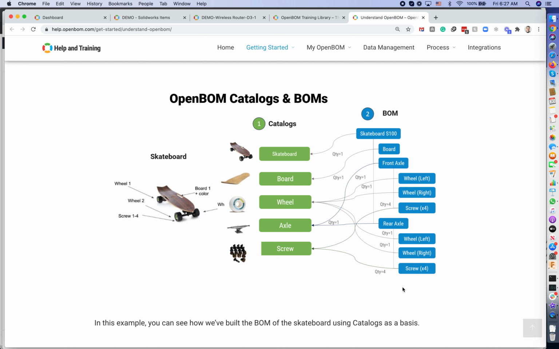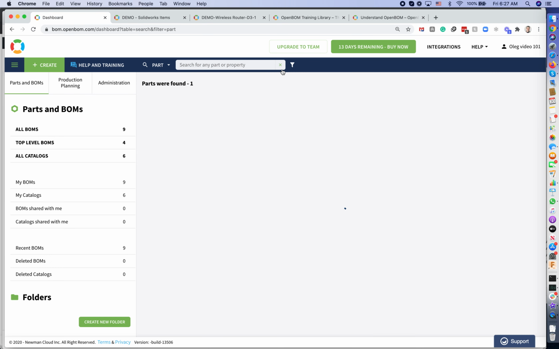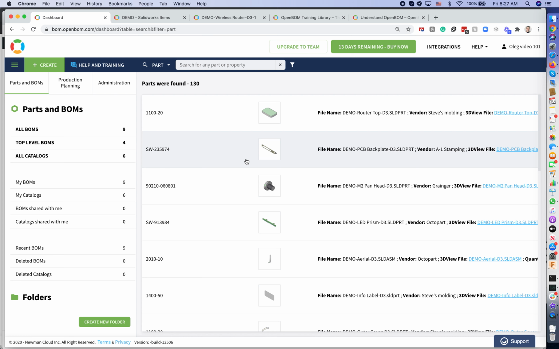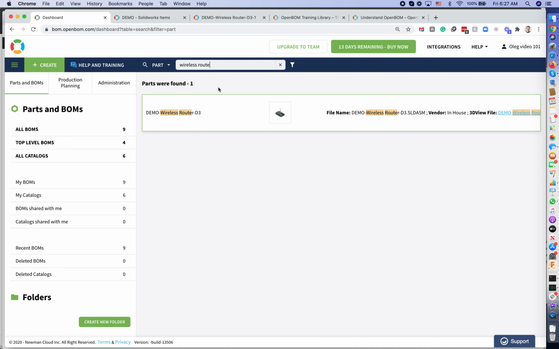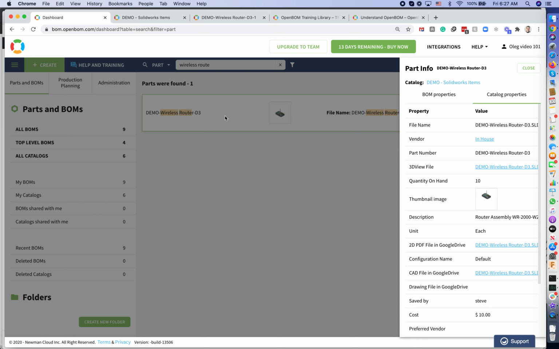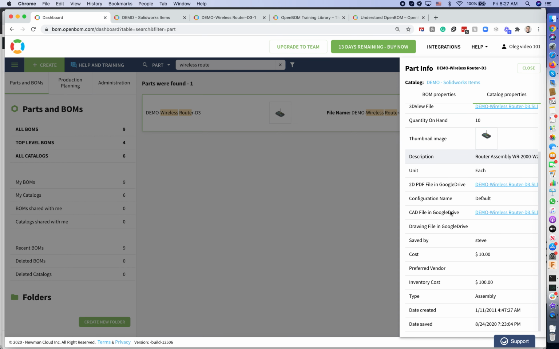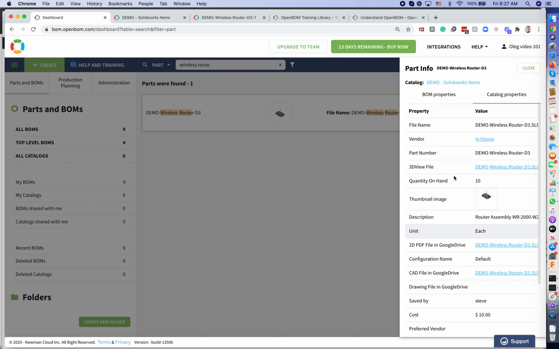So now let's take a look at how it looks in OpenBOM. In the OpenBOM dashboard, we can start from the search, where we can search for any parts and assemblies. I'm searching for wireless router. And so far, this is my wireless router, and this is all the information about this item. It can be description, it can be manufacturer, it can be cost, anything. It's absolutely customizable. So the information is managed in the catalog.